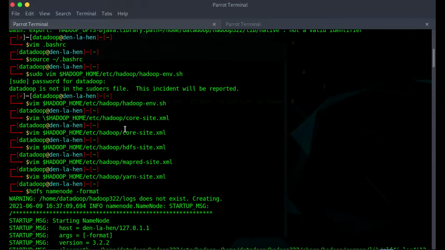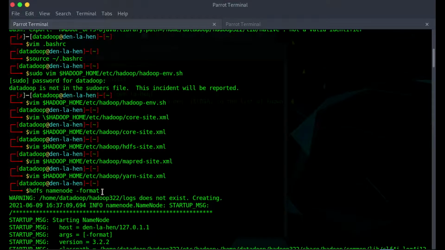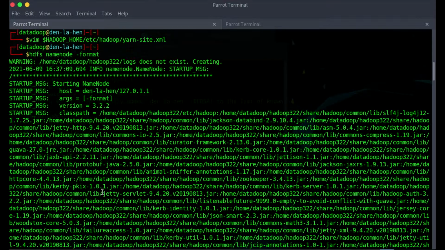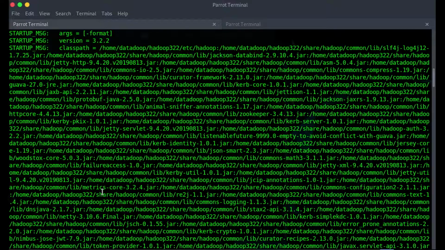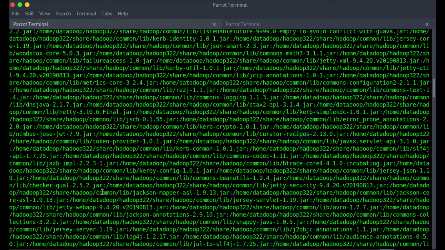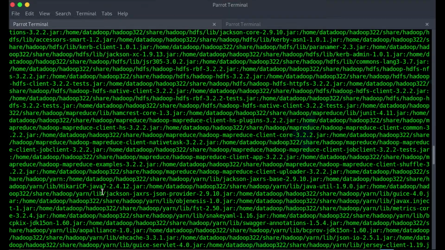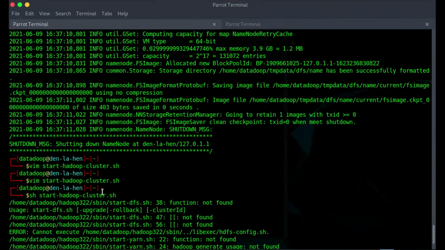Upon doing all this, it's important to format the name node before starting any Hadoop service for the first time. So the Hadoop distributed file system should be formatted. This is the command to do that: hdfs namenode -format. If you do that, you will see a huge process going on that simply formats your HDFS drive of the Hadoop framework. Once it's completed, we'll simply shut down the name node if there's anything running.